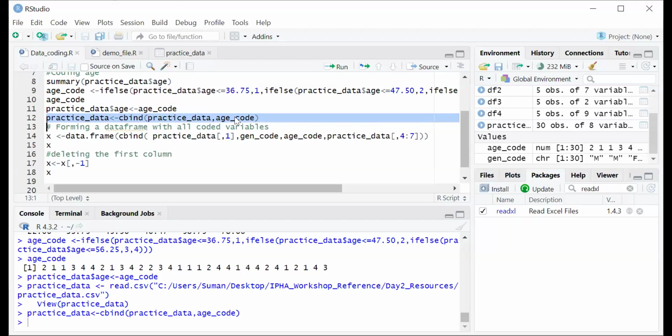Now you write it yourself. You write practice underscore data, then this arrow sign, put the less than symbol from your laptop, and then press dash, and then write cbind practice underscore data, comma age underscore code. Okay. Now you execute this command.